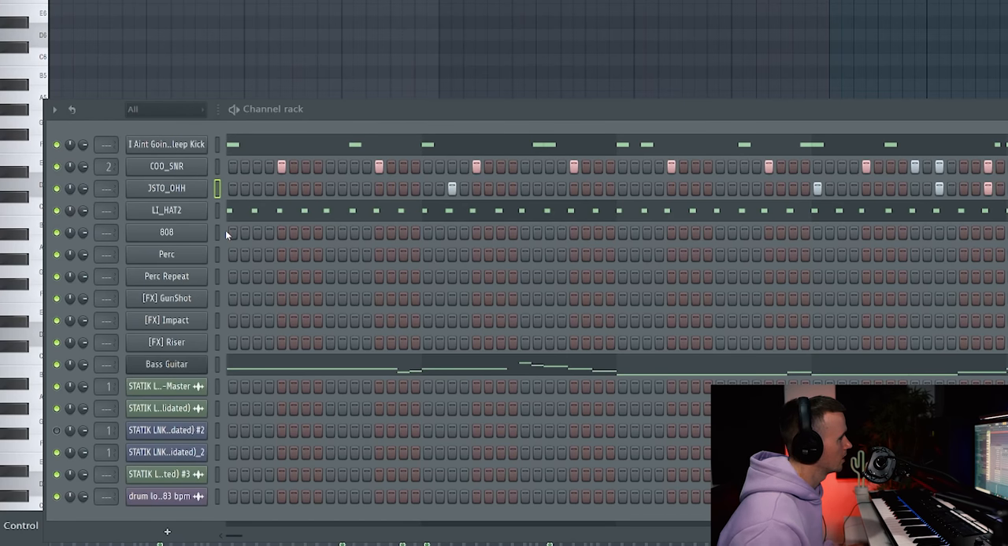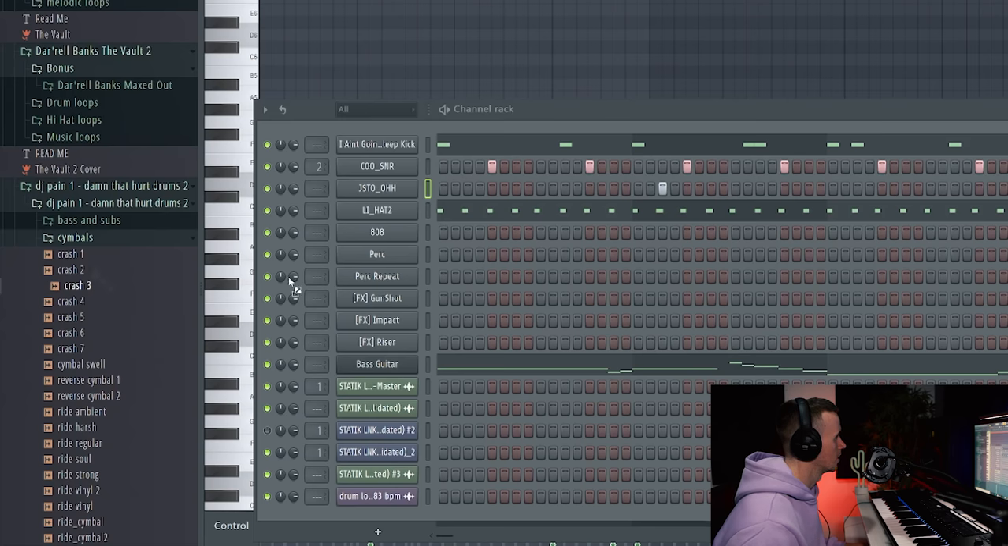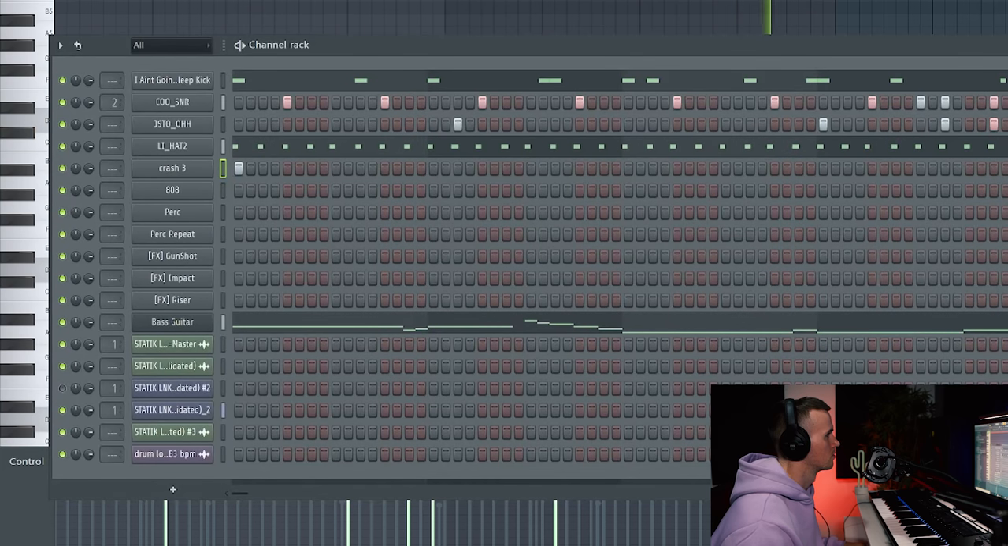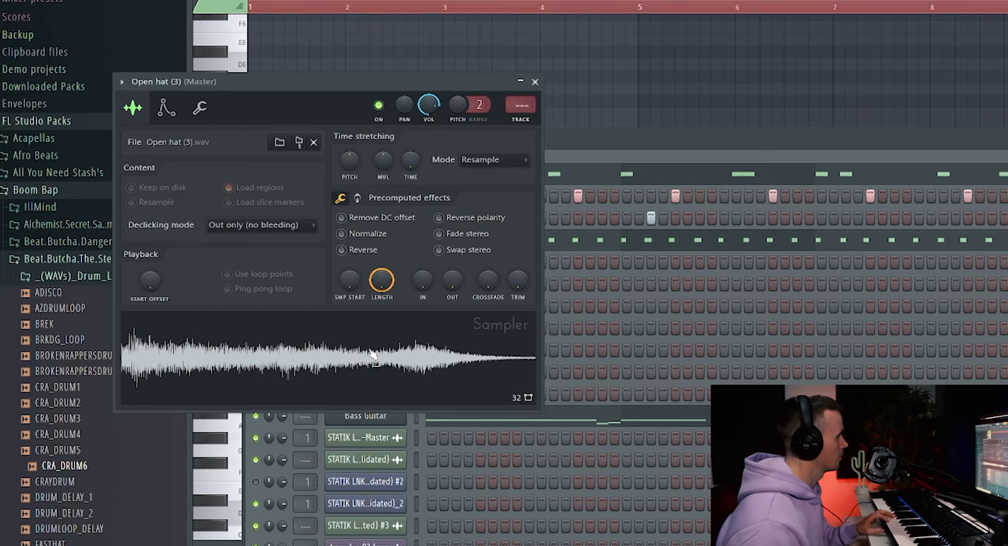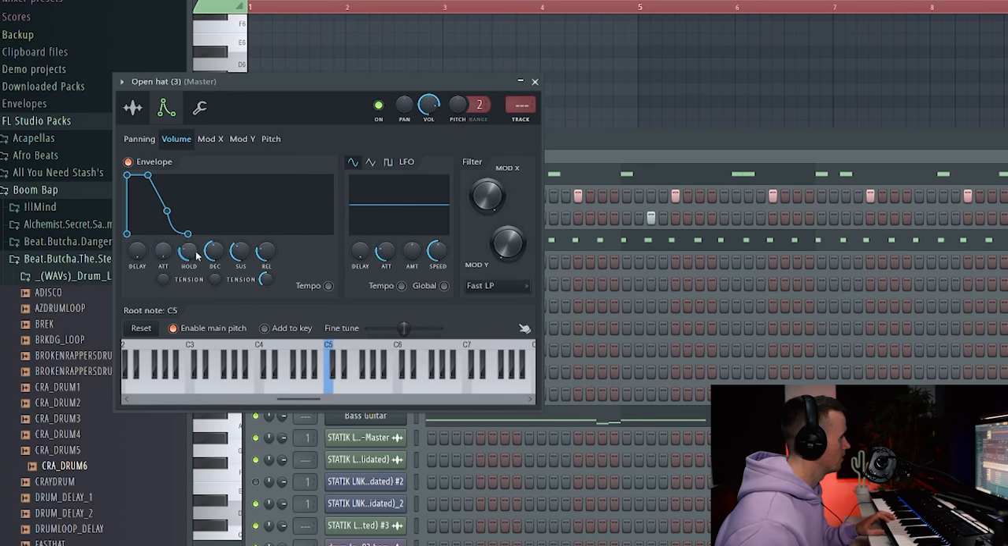And now I'm thinking, let's add a crash for when it hits on the first kick. So I like this crash here from DJ Payne 1's kit. Yeah, it sounds sick. Right, what I'm going to do with the open hat is come to the envelope and turn everything down except for the hold. I'll leave the release up a little bit because I want some to be short and some to be long, and that bit of release is going to keep it natural.